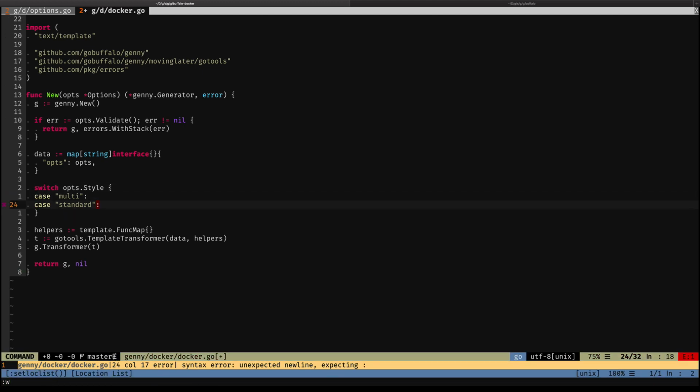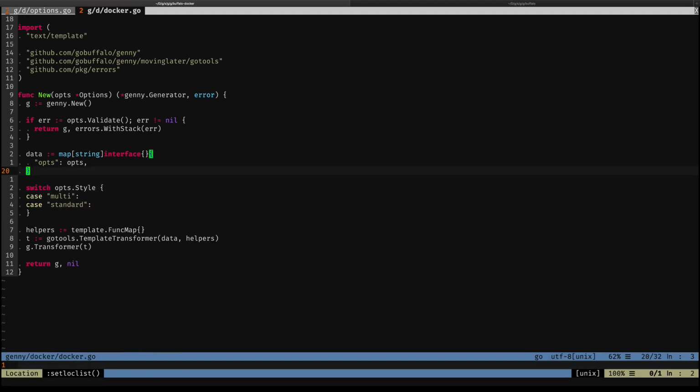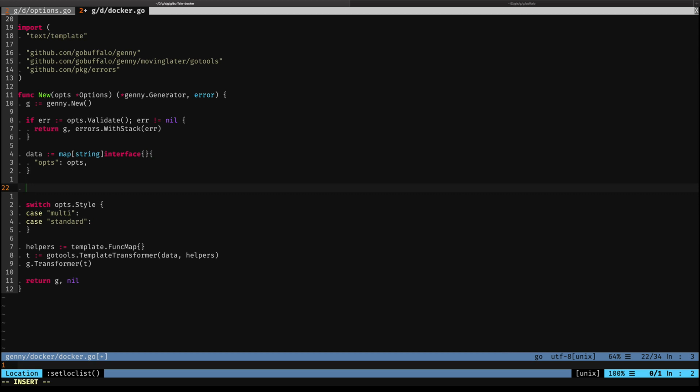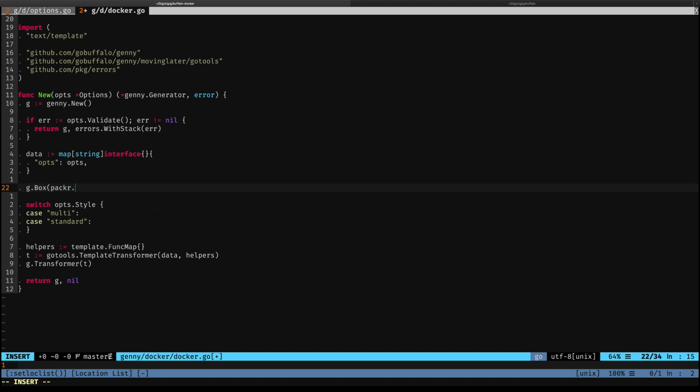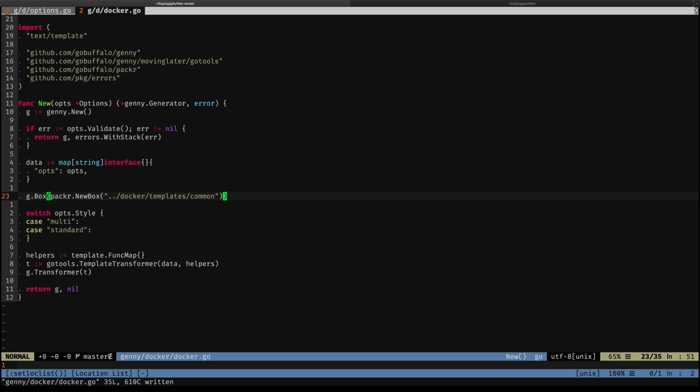There we go. And all we're going to do is just add some different boxes here. So first, let's add our common packer box. Oops, that's new box. And we'd say Docker templates common. And so that's going to ensure that all of the common templates are generated.